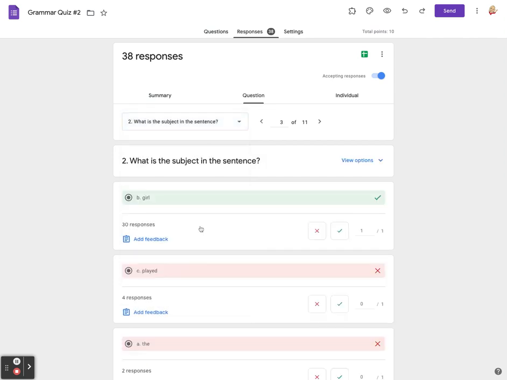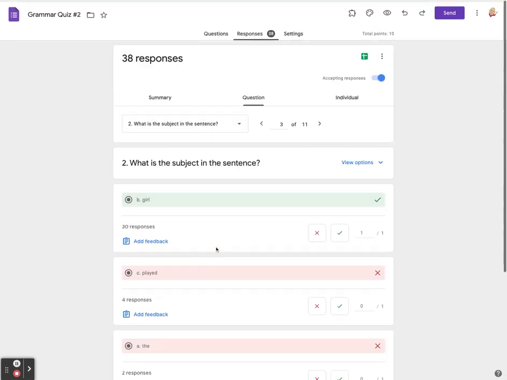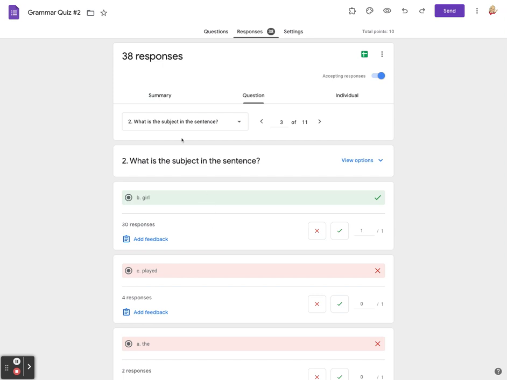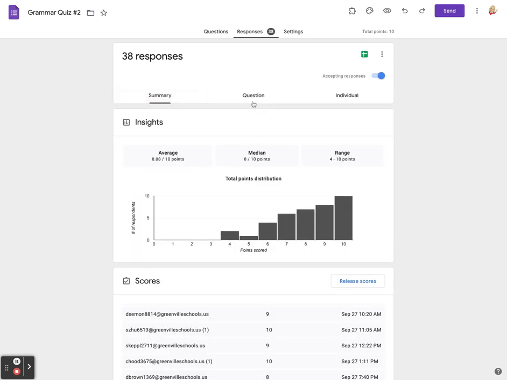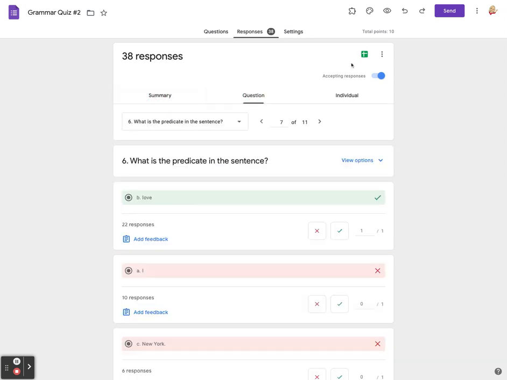So I want to go to question 2, and I want to see how everybody answered question number 2, right? And you can scroll through those. You can actually do it right here with the arrow and go through each of the questions and see how everyone responded. Again, that's in your summary data, but you can do it by question right here as well.